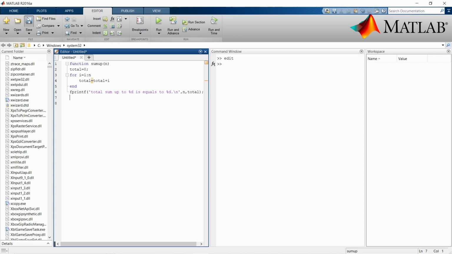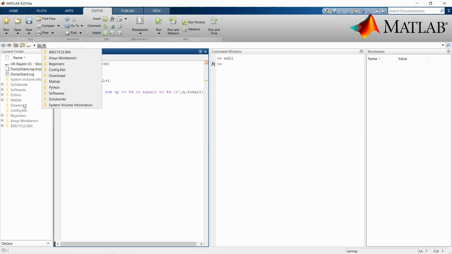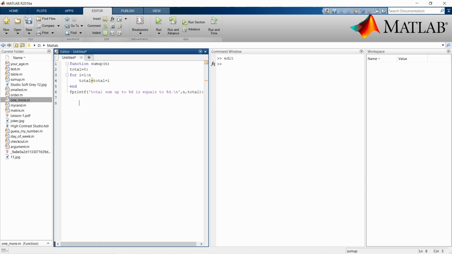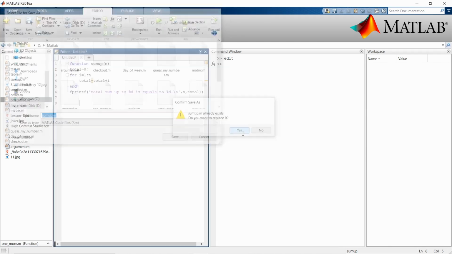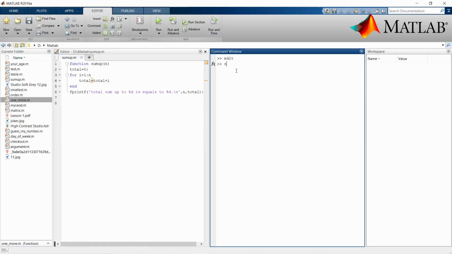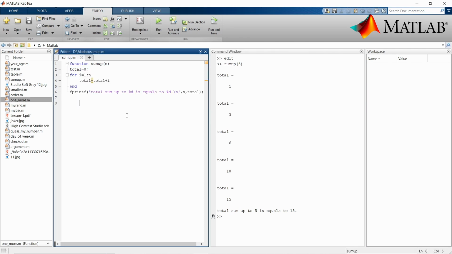Okay, then let's save the function. Then call the function first: sum of i. Okay. Then let's go to the editor window.